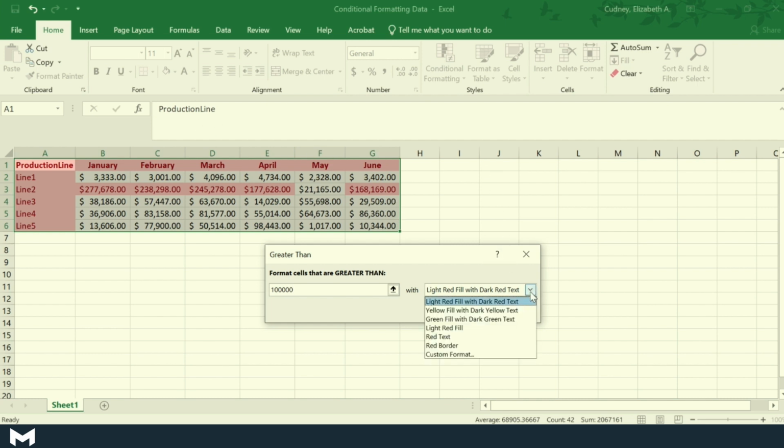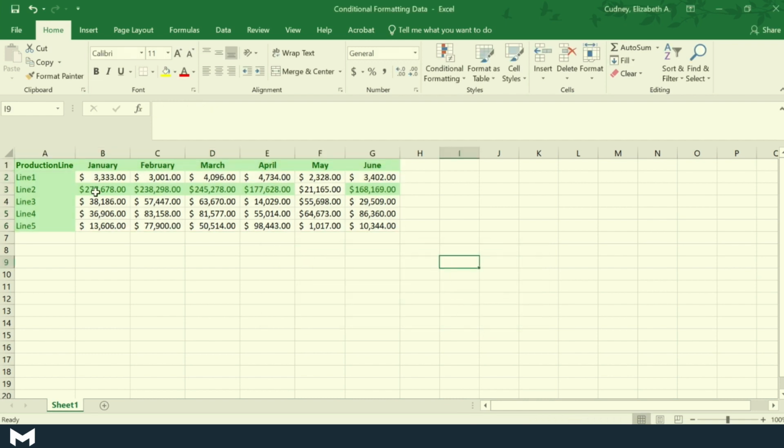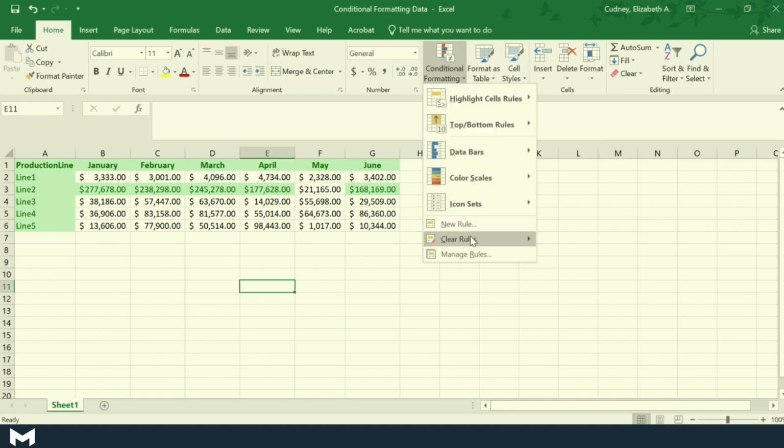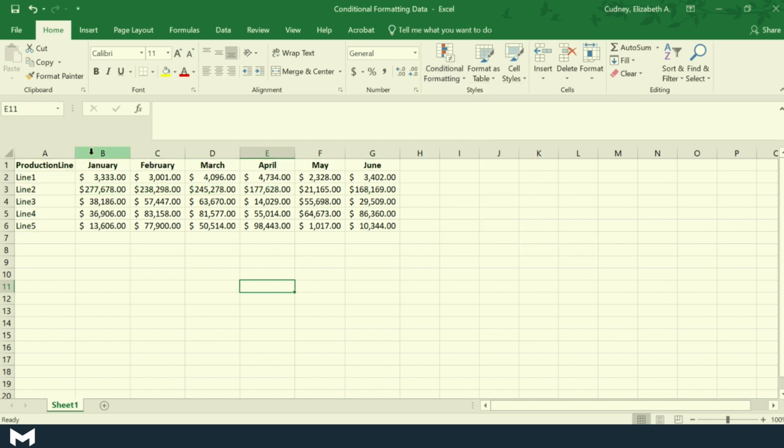And then I can select as well how I want to highlight that information. I could do a yellow fill, green fill, light red fill, red text. I could do a red border. I could also do a custom format for this one. So I'm going to go ahead and just do a green fill because those would be very good months. So now it's selecting values that are greater than that. So I have my 5 values. I'm going to go ahead and clear that formatting as well and show you one other option.